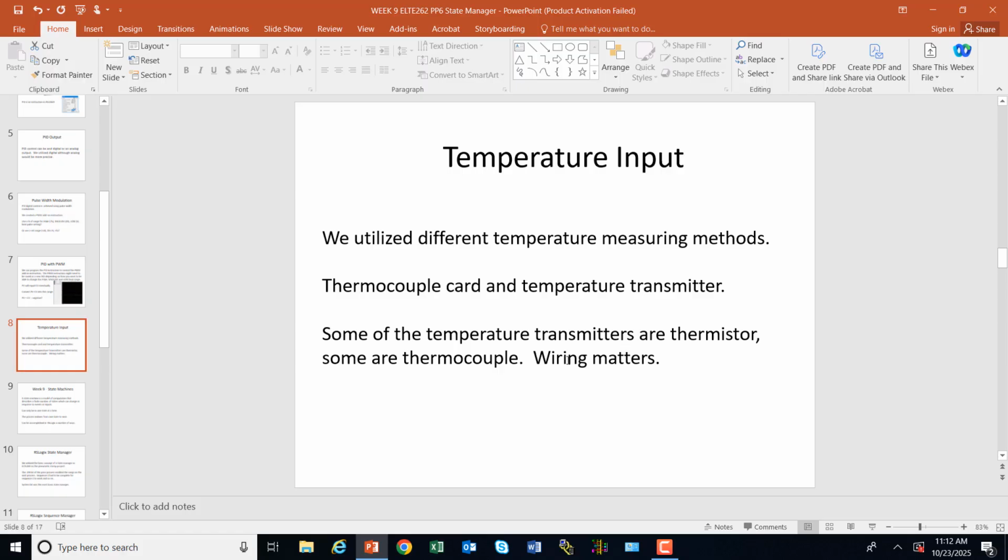The moral of the story is we learned that wiring matters. We just had white, red, red instead of red, red, white, which affected the data. But once we fixed that, those temperature transmitters were working. So hopefully we got enough equipment here to do this.